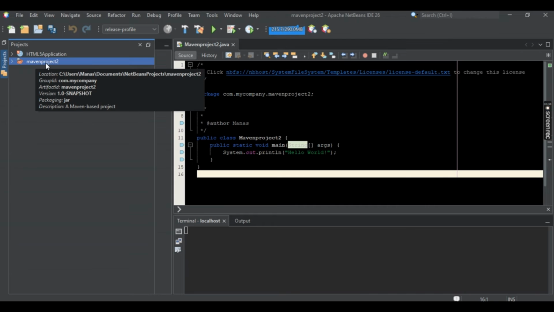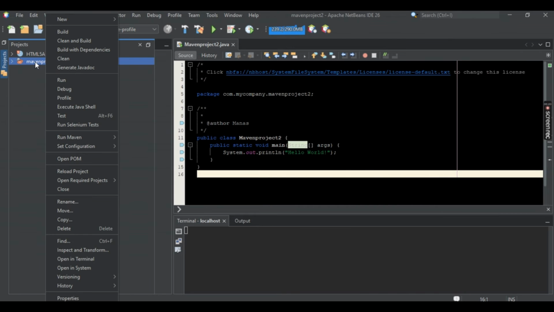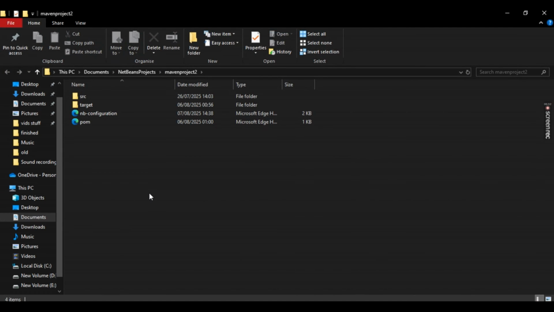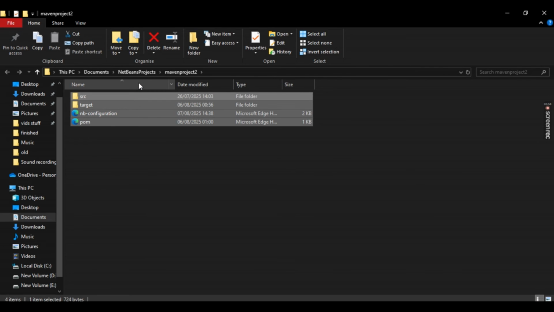And now once I've done that, here you should be seeing open in system. So it should be right below open in terminal. So just simply select it. And once that is done, your file explorer should open up, and here you should be seeing under Maven projects 2 its source code and its basically its directory.